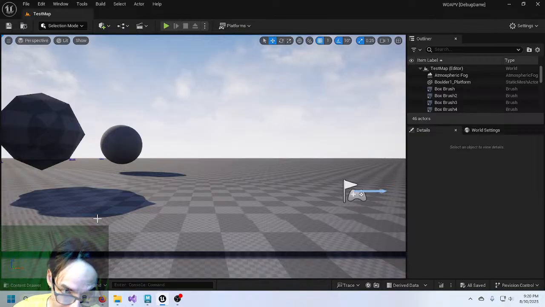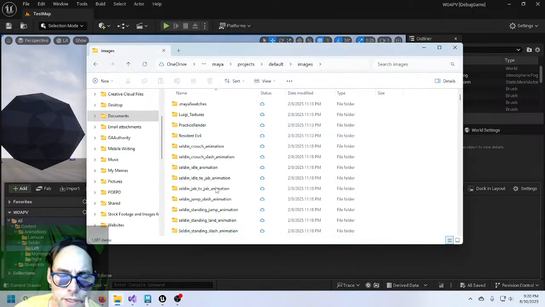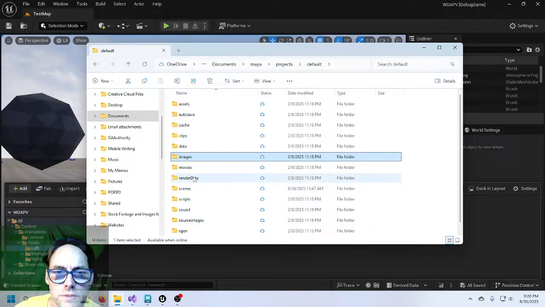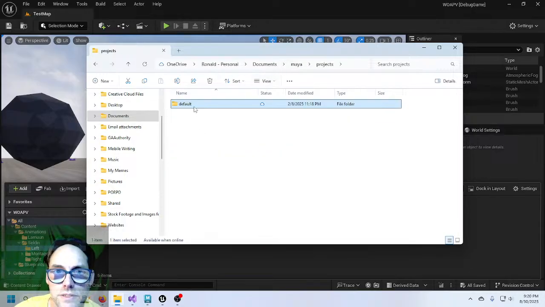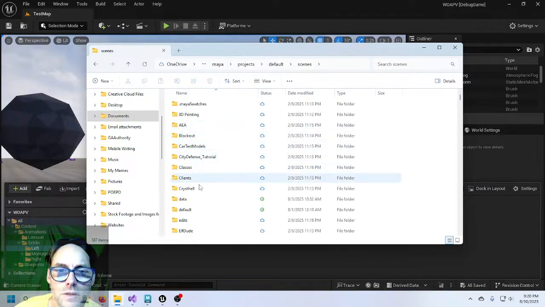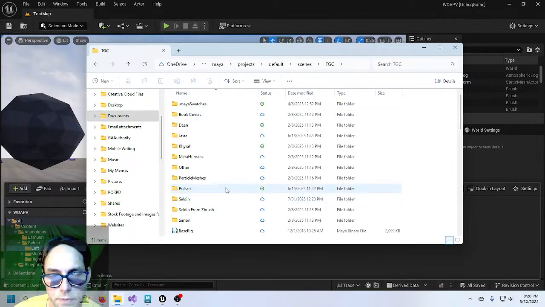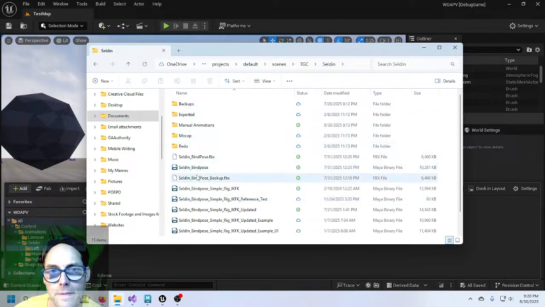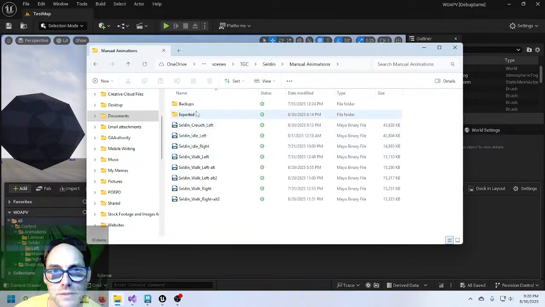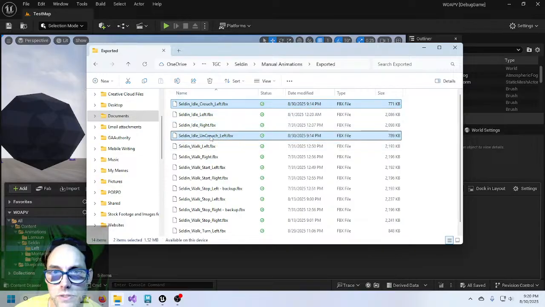And I'm just getting ready to set up the crouching animation for Selden. Where is he? Projects, wherever scenes is. There it is. Is it the Guardians or is it Wielders of Ether? Yes, it's both of those things. Manual animations, and I just exported the left crouch and the crouch uncrouch.